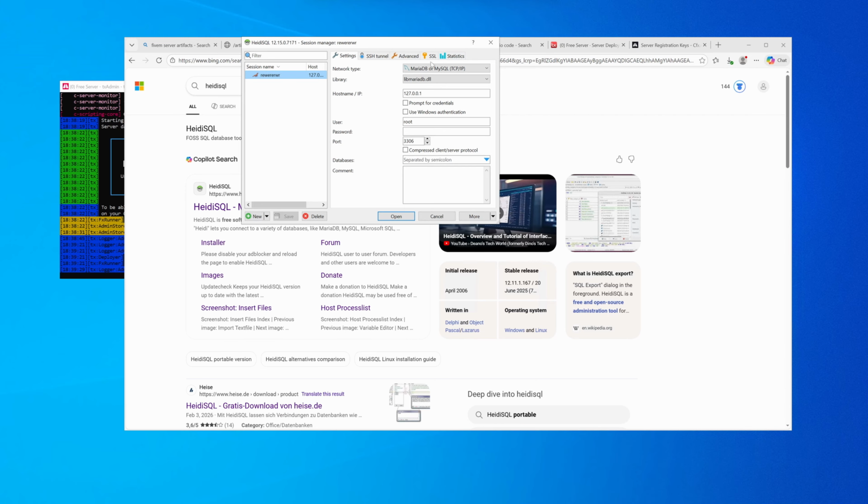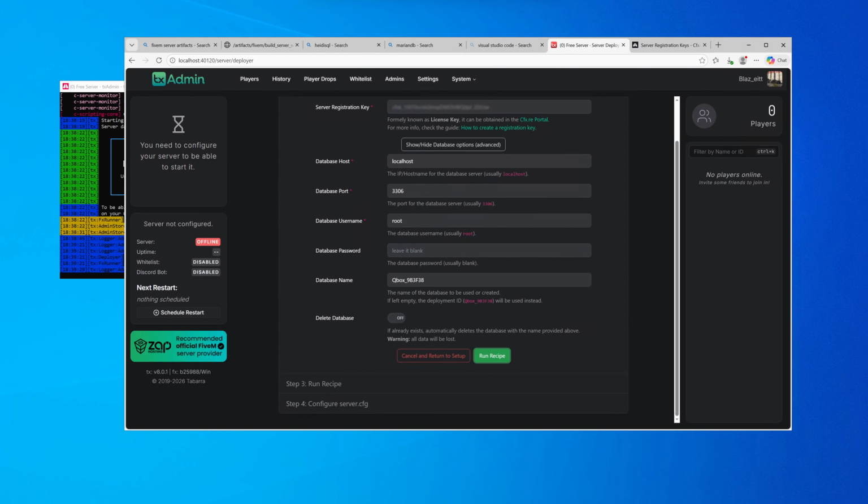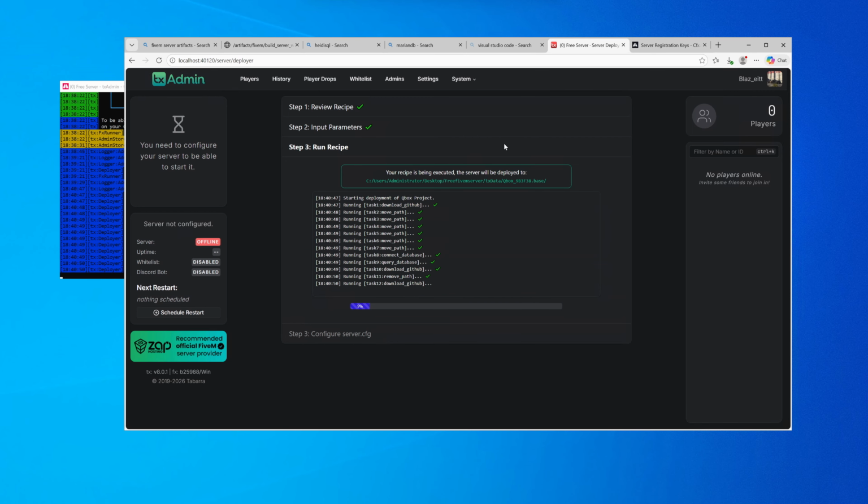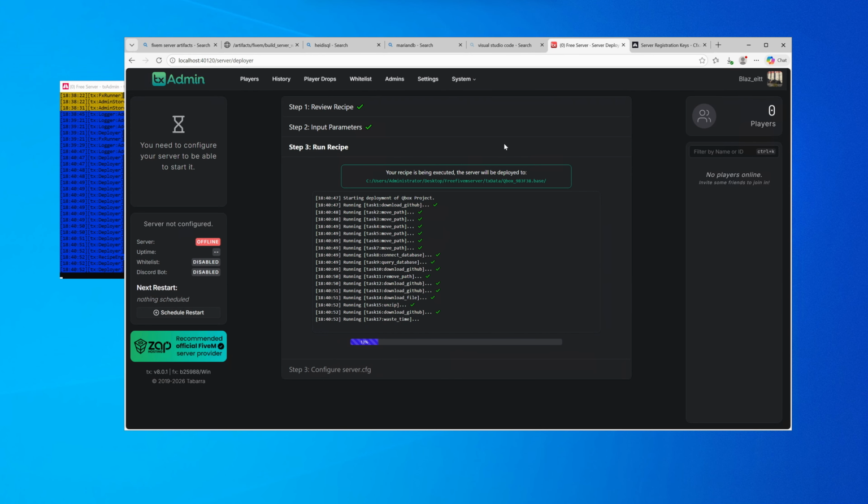So then we're going to go into our recipe deployer, and we're just going to put in the password. So 12345. We're going to run the recipe, and then it's going to start making the FiveM server. That database pass is important because it's basically telling the server where to put all the saved information. And I'll be back with you once we have downloaded this full FiveM server.